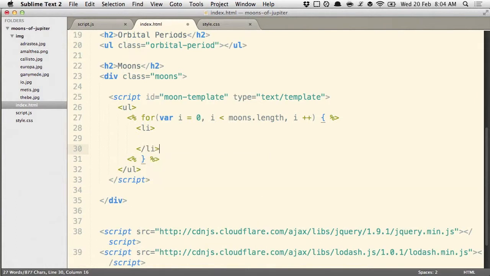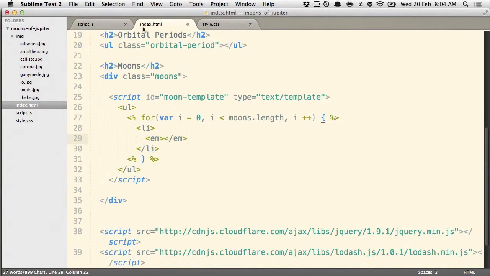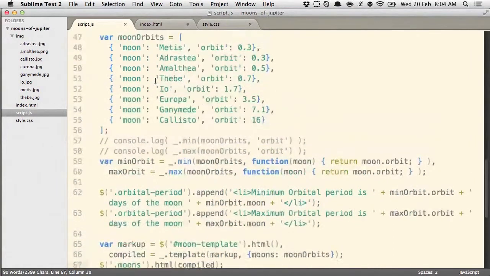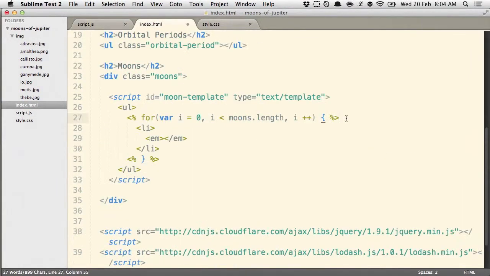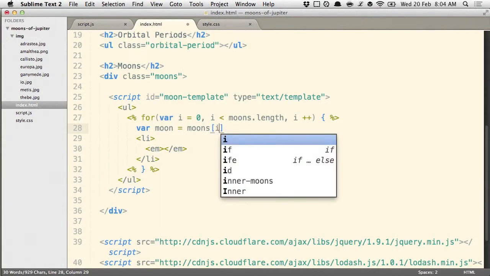And let me just close the li tags. Let's say inside the li tag I have an em tag, and we will just close the em tag. Now inside the em tag I will be referring to my data, maybe all the moons here. So before we do that, I will just create var moon equals to moons, and I'll give it an index i.